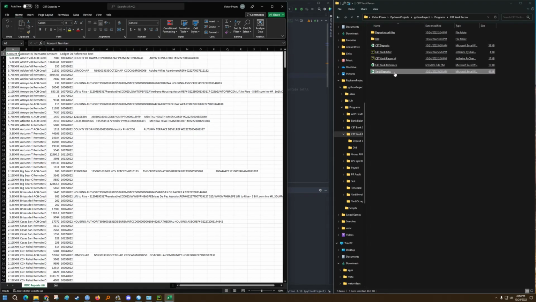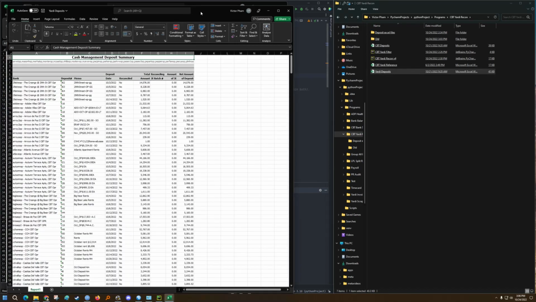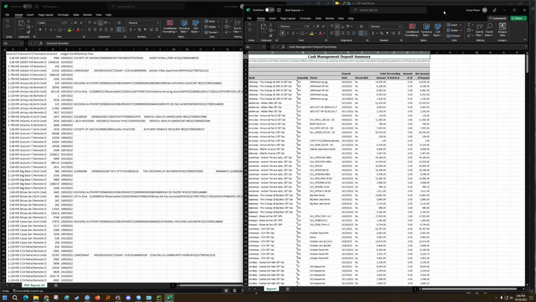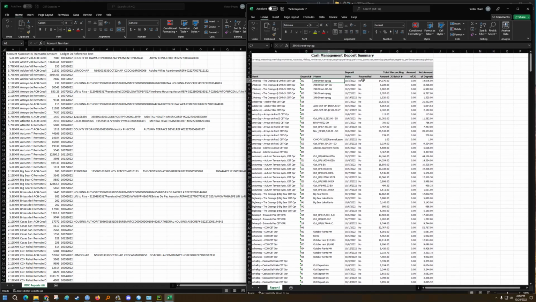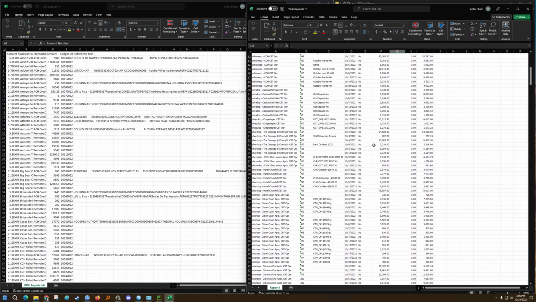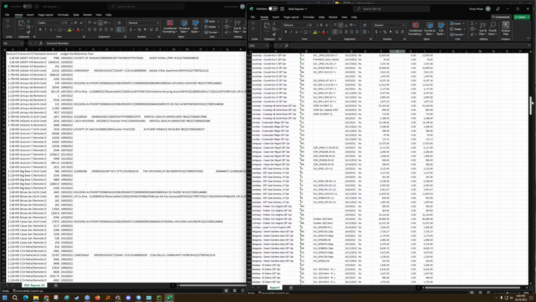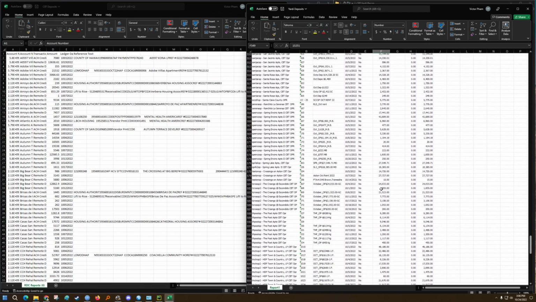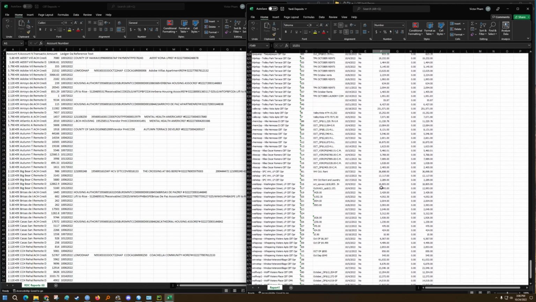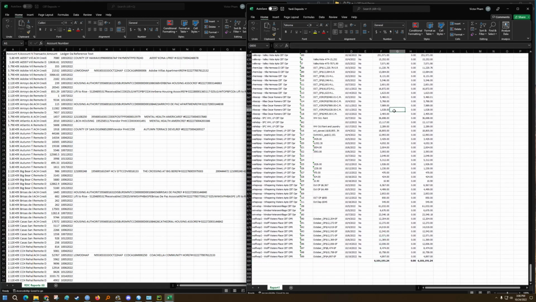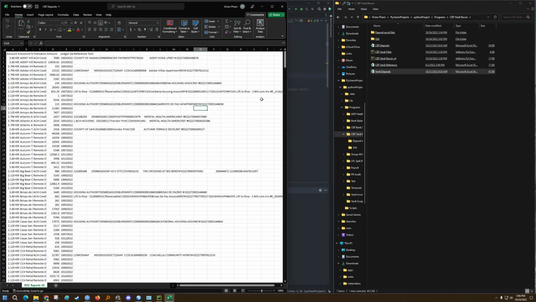The first part of the program just filters out the raw files. So for example, in this Yardi one, it deletes any negative numbers. If there's any amount here that's a negative number, it will remove it from the file, so it's easier to run.